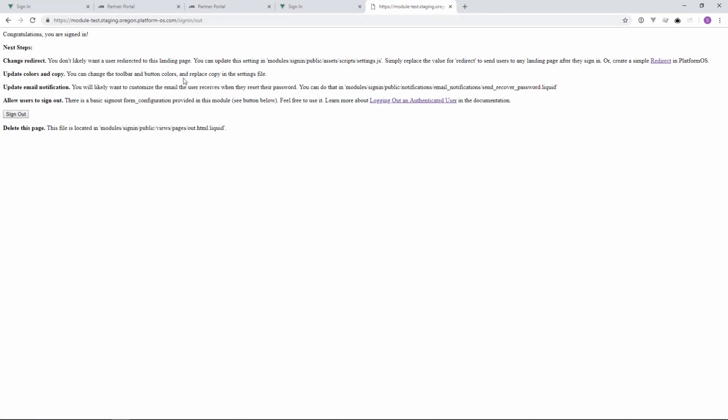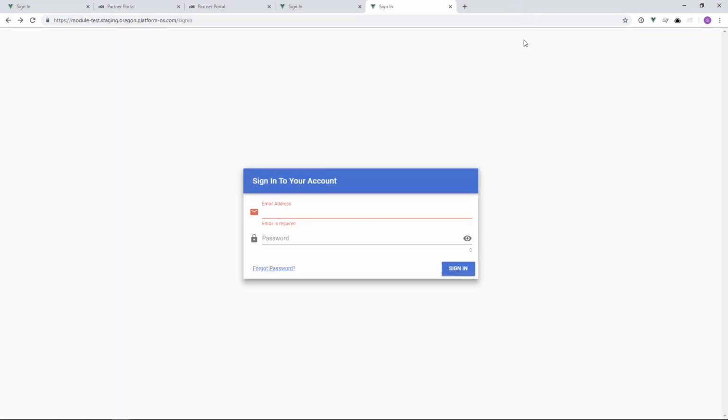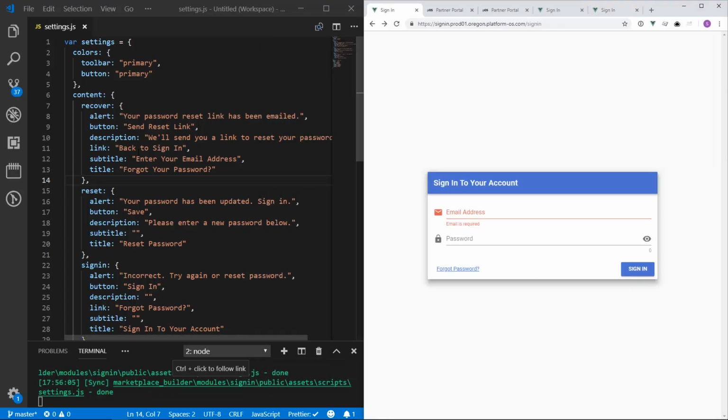Now the question is, how do we change the content here? What we're going to do is change some of the settings. This module, the SignIn, comes with some settings that you can automatically change, and I've already set this up. If I make a change here, it syncs and automatically updates the page, just to make it a little faster. But let's say we want to change some colors.